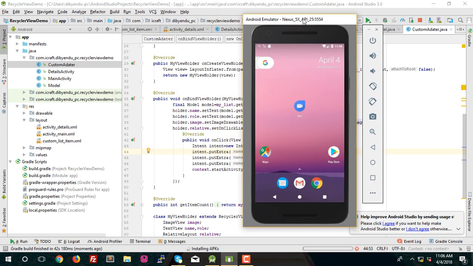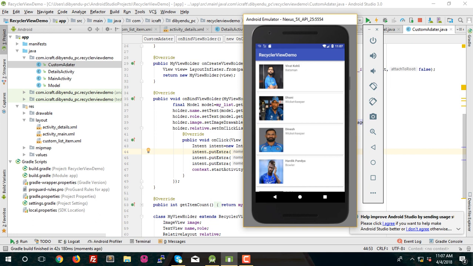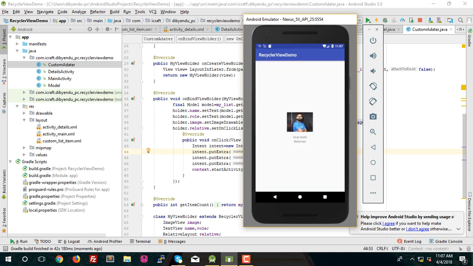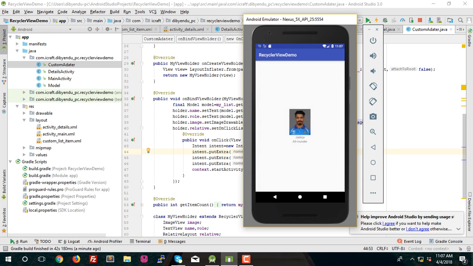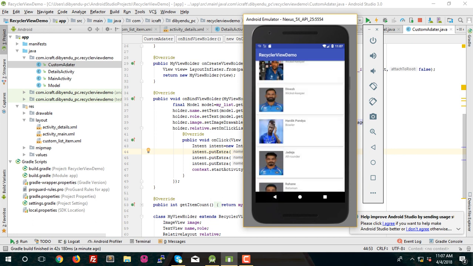So let's try to run this and see the result here. Okay, it is starting the application. When you click any of the list items, then you can see, yeah, the name Virat Kohli and the image, the role. Any of the list items you can click, then you can see the respective result.